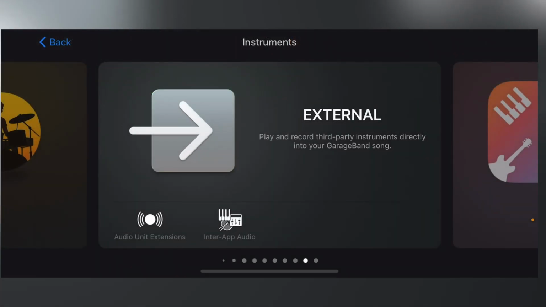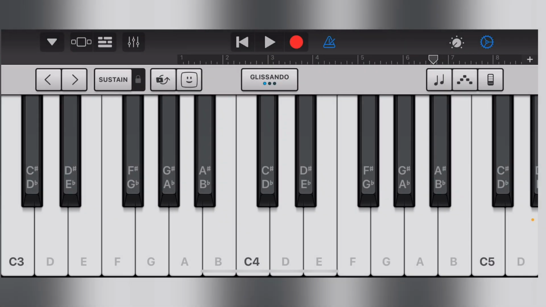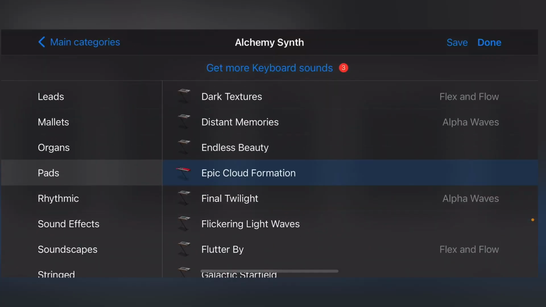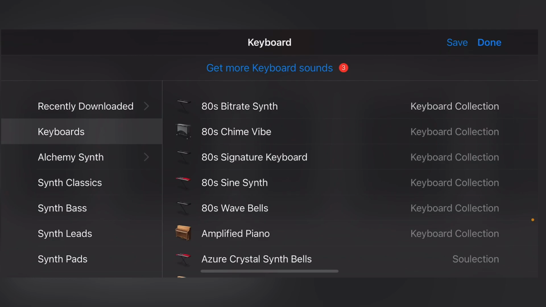Now I usually go for a second counter melody before I do the 808s. Sometimes I just can't wait, so I'll do the 808s right away. But in this case, I'm gonna go ahead and try to do a counter melody. We're gonna go into the keyboards and we're gonna do amplified piano.